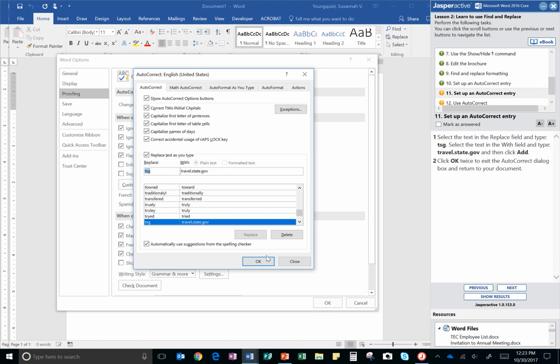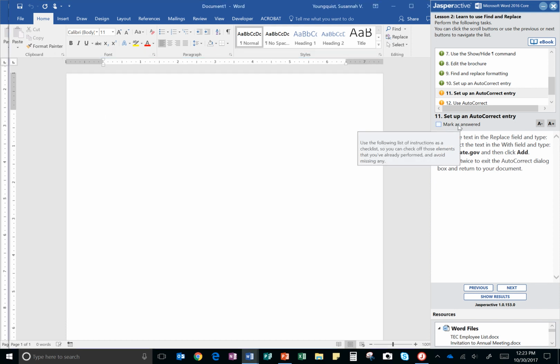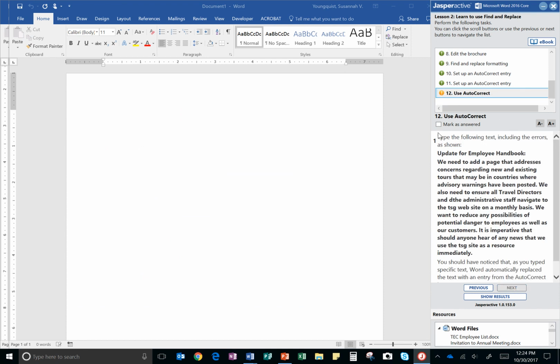Click OK twice to exit the autocorrect dialog box. OK. OK. There's my document. I'm going to click mark as answered and go to next. All right, then it says type the following text including the errors as shown. So you have to read this very carefully as you type.